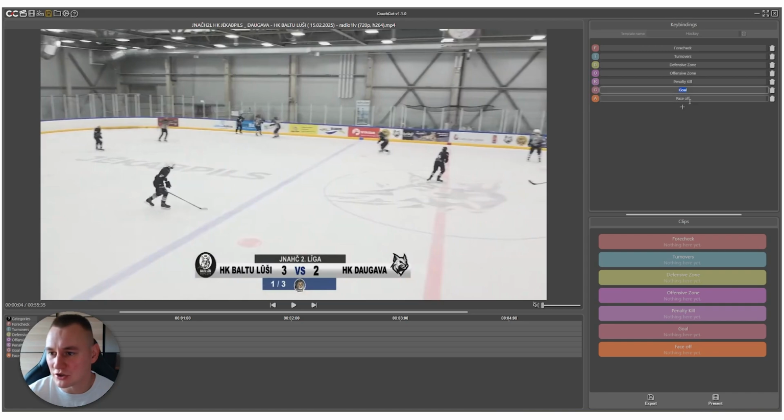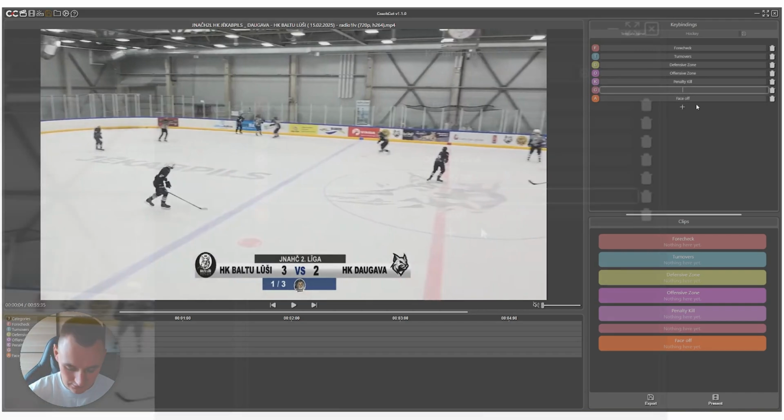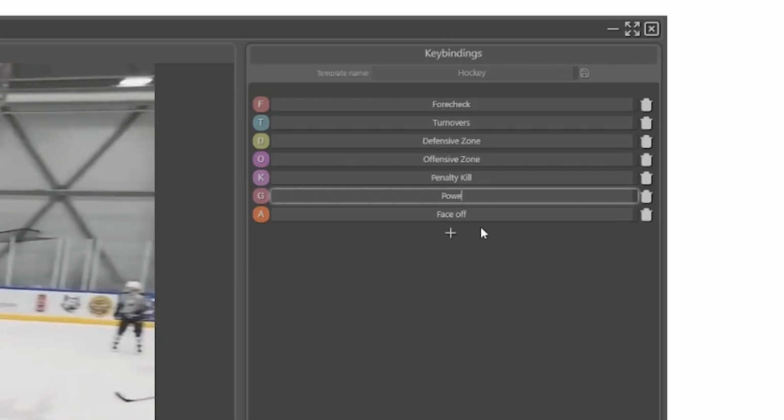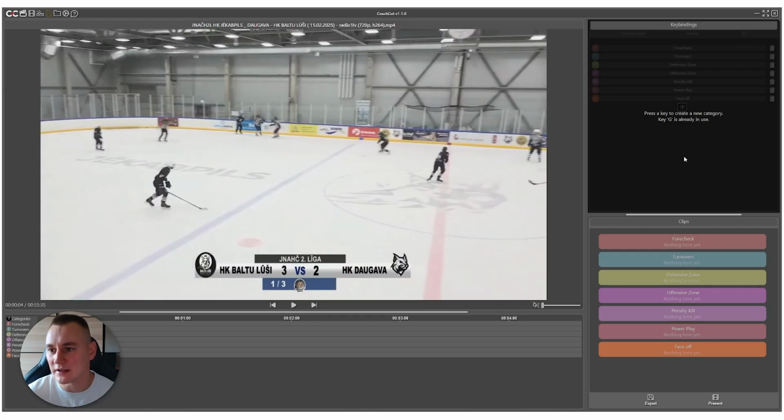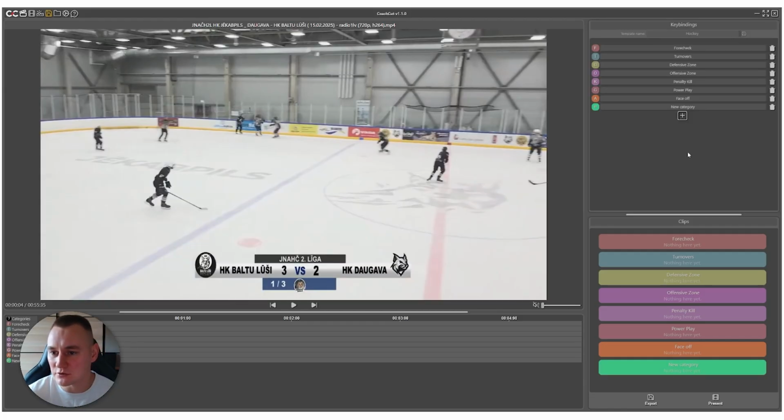We can also just change the name of the keybind. Let's say power play, even though I think we have it. No, we deleted it. And now we can add goals with G. G is already taken as power play, so I have to use some other keybind. Let's use P and let's name it goals. That's how you work with keybinds.